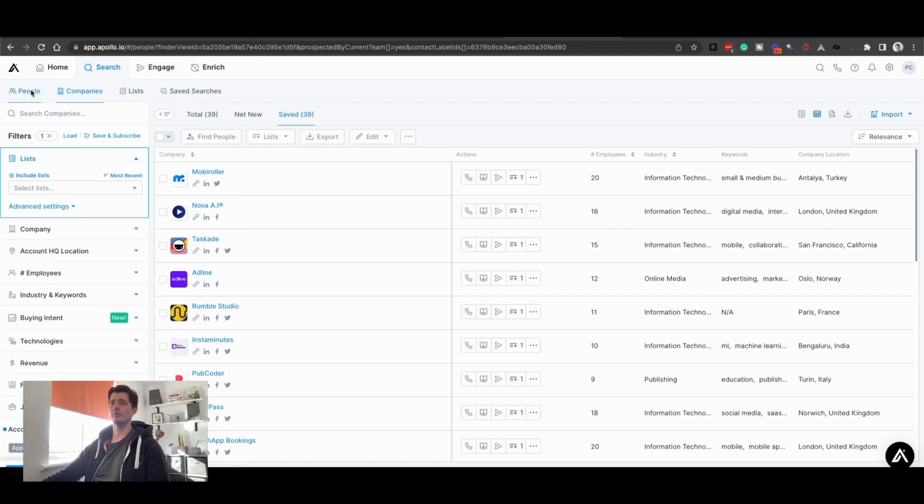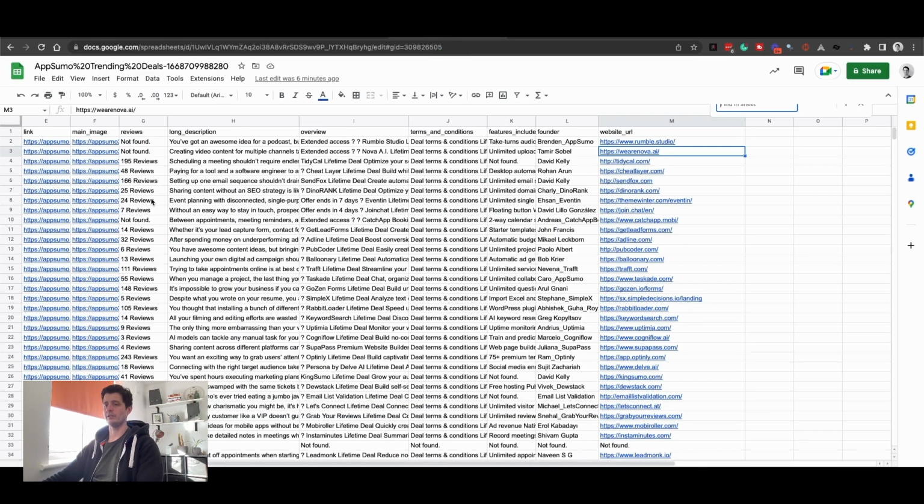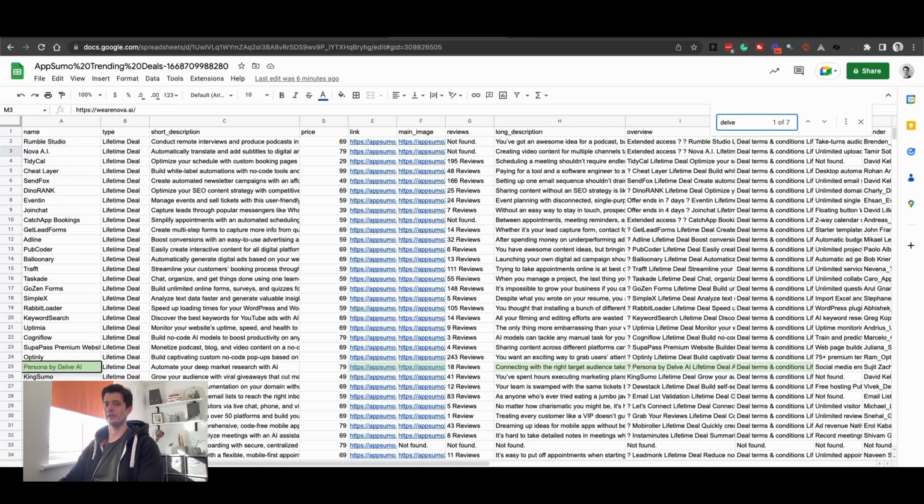If you go back to people and we select via the list we have just saved, we've got everyone we need for this scrape. So you can see here we have got the creative director for Nova AI, which is useful. We got the founder and CTO for Delve AI, which is also very useful. These people are in here. So if we look for Delve AI, we have got their company information right here.